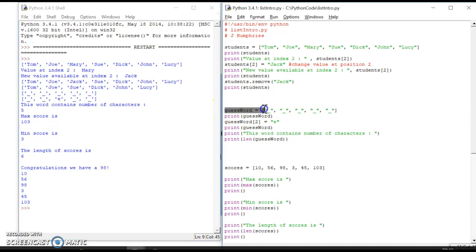So here I've got a guess word list which has just underscores in it. I've printed guess word, it's printed it out as a list. Let's say somebody guessed, does your word have an E? I've changed the letter at index 2 to E, so 0, 1, 2. I then print the word contains 5 characters, and I printed guess word, and see there's my E.